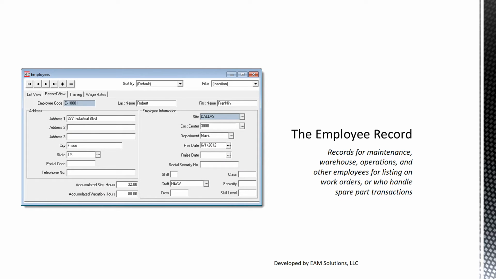Anyone who schedules work, completes work orders, or manages inventory will be listed in the Employee module. This is not a human resources function, but you can track charge rates for work performed against equipment. You can also track employee training and contact information through this module.